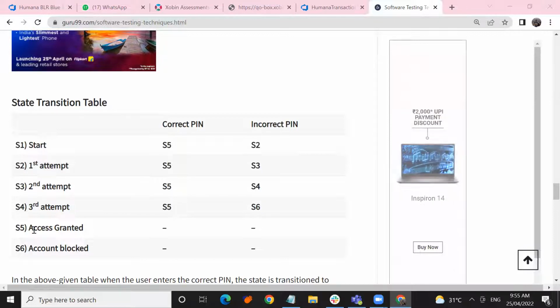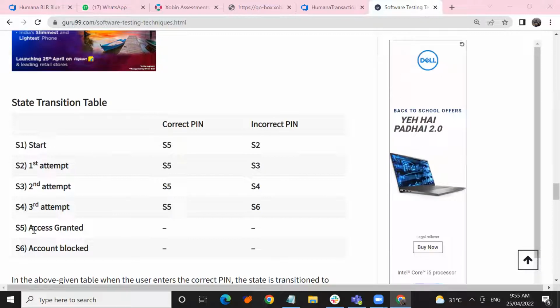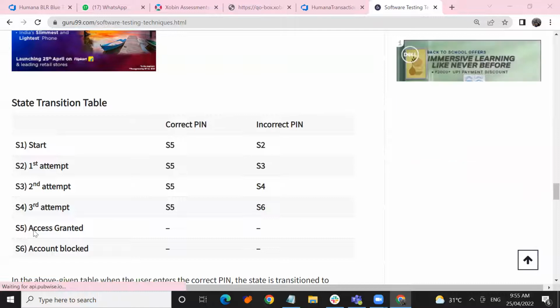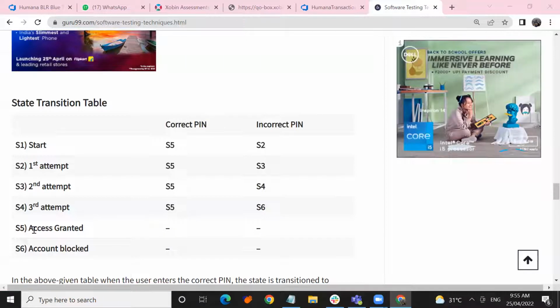If you press the self button the first time, it won't start. What will you do? You will try again and again, right? Yes, sir. Third time also, it won't work. What will you do? Again, you will try. Third time also, self-start not started. Then the fourth time, what will you do?